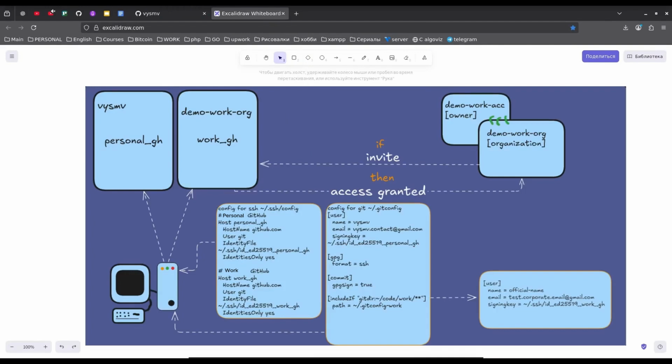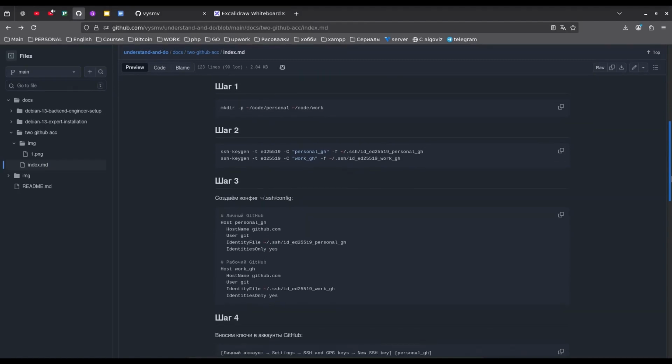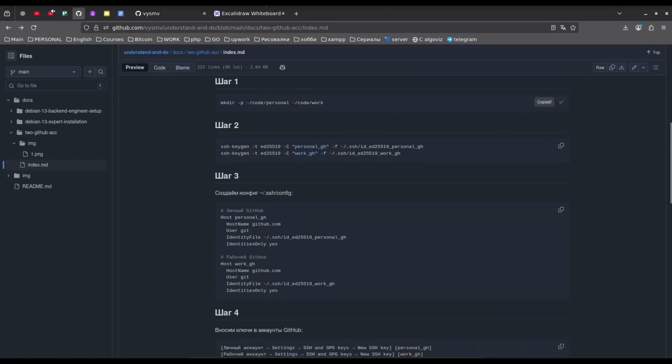So, we figured out the picture and figured out the set of GitHub accounts. Now let's move on to practice. I will demonstrate the setup on a clean Debian 13. Only Git and the current user are installed there, added to the group sudo. I did not make any other changes to the system. We will open a cheat sheet so as not to waste time entering commands and try to build this system.